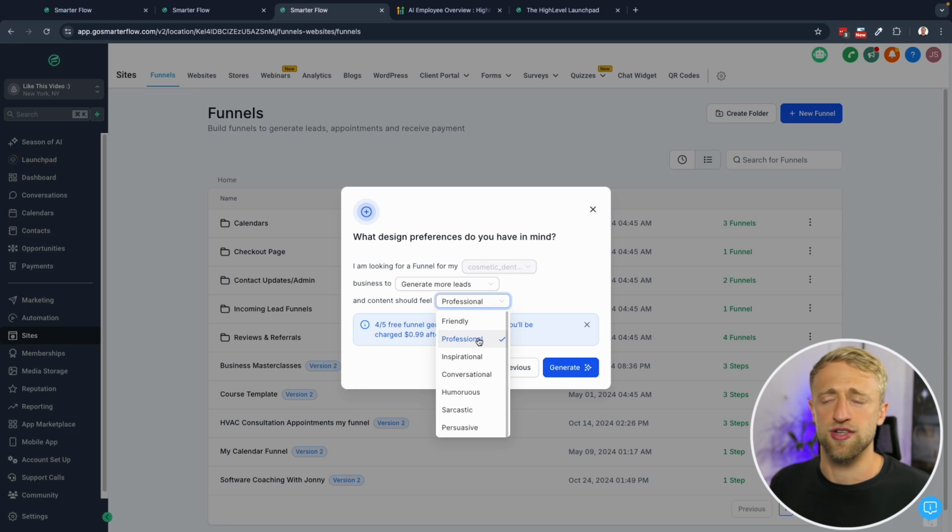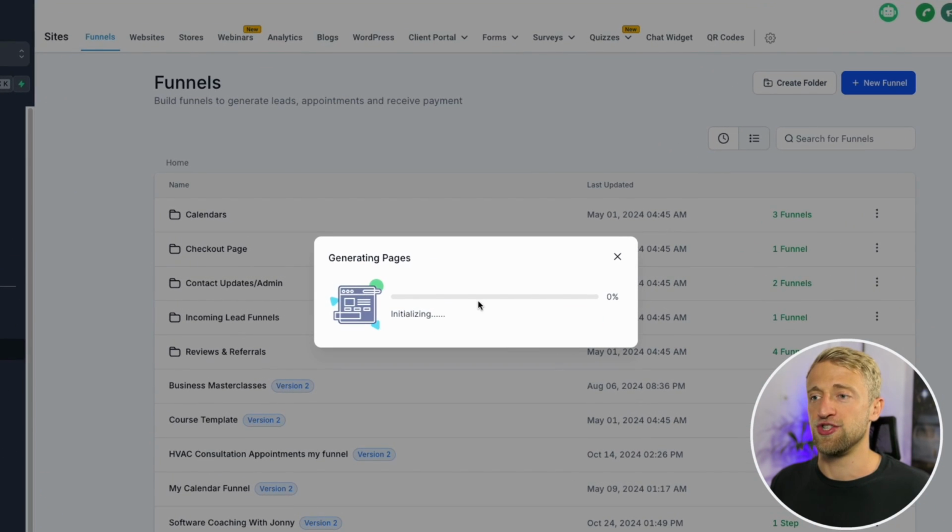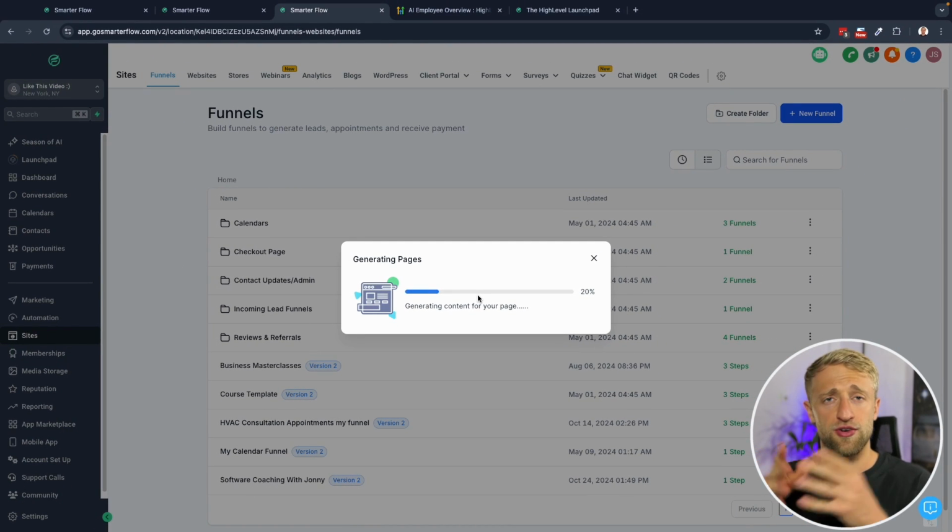If you're somebody more in a social or service industry, you might want to do friendly, inspirational. I would probably stay away from humorous or sarcastic, but maybe just try it out. You've got the 5 free credits, and there's no harm in trying it out. Once you make those few selections, you can hit generate, and you'll see this window pop up where within minutes, it'll create your funnel for you.